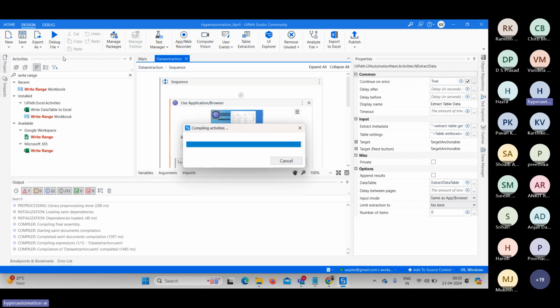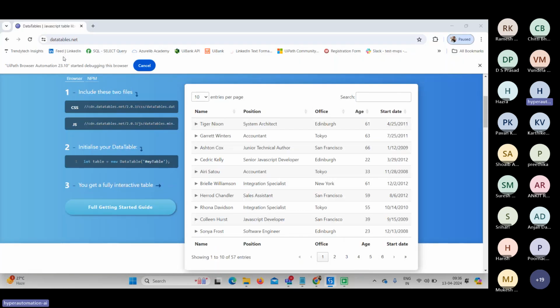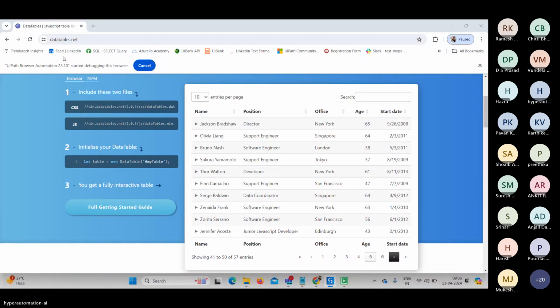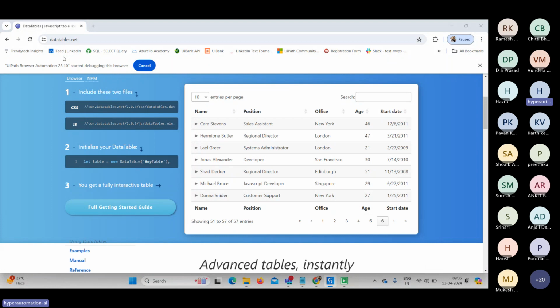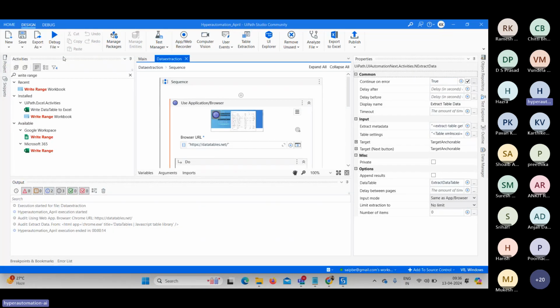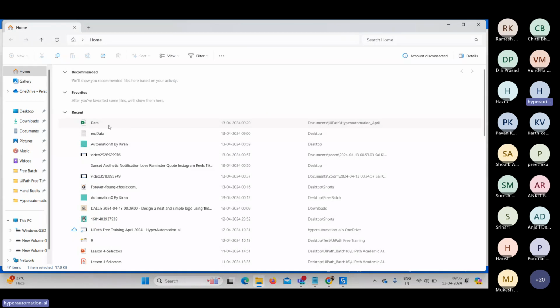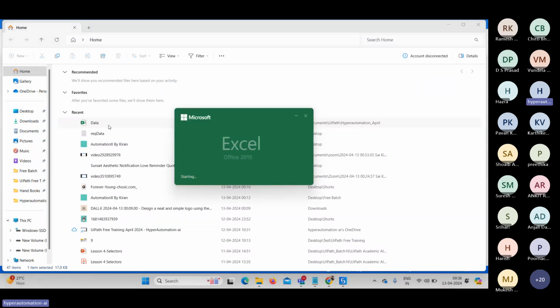Earlier we had the data in ascending order, right? But now we have the data in descending order replacing the existing data. It will try to overwrite if you use write range. If you don't want to overwrite the existing data, then we would suggest going with append data, append range.